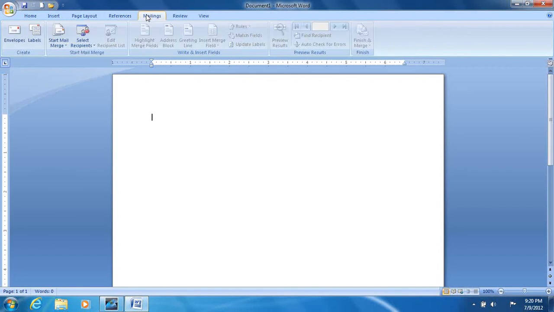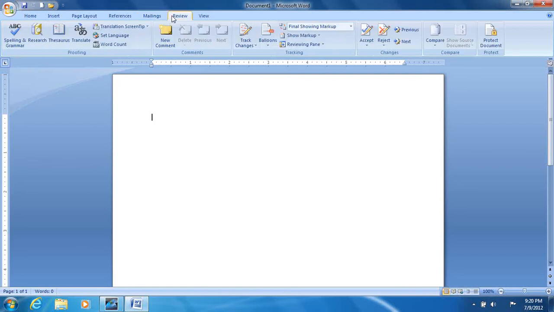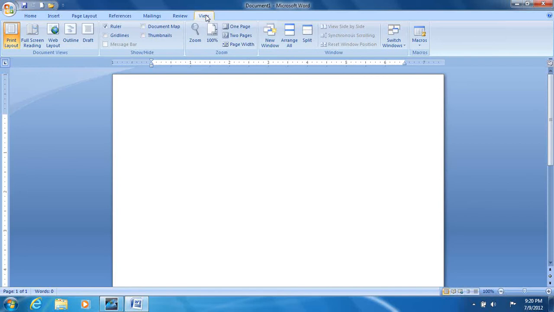Mailings is where you will create envelopes or mailing lists and labels. The Review tab is where you will find proofreading tools. You can also track changes made if you have several people editing the same document. The View tab lets you change the way you look at your document on the screen. You may or may not have a Developer tab. This is for advanced users that are creating macros and ActiveX controls in their documents.